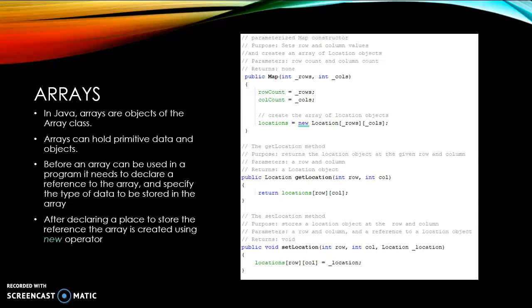Now I'll show you part of the code I wrote for the map class. After declaring here, the array is created using the new operator. Okay, so we have the map constructor. It sets the row and column values and then the locations object, and the parameters are the row count and the column count.